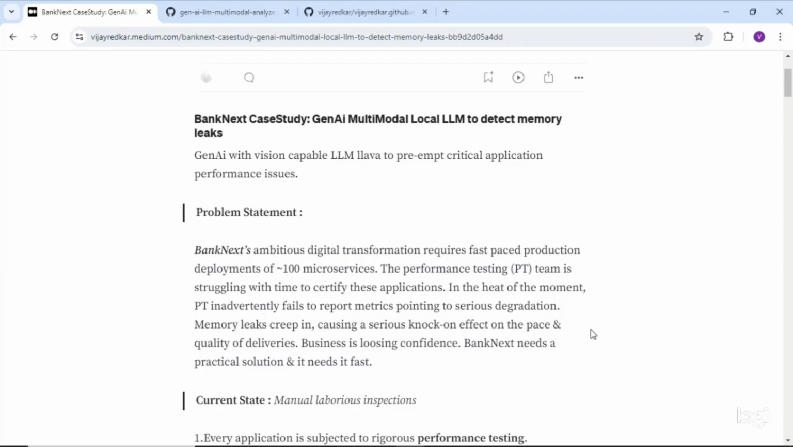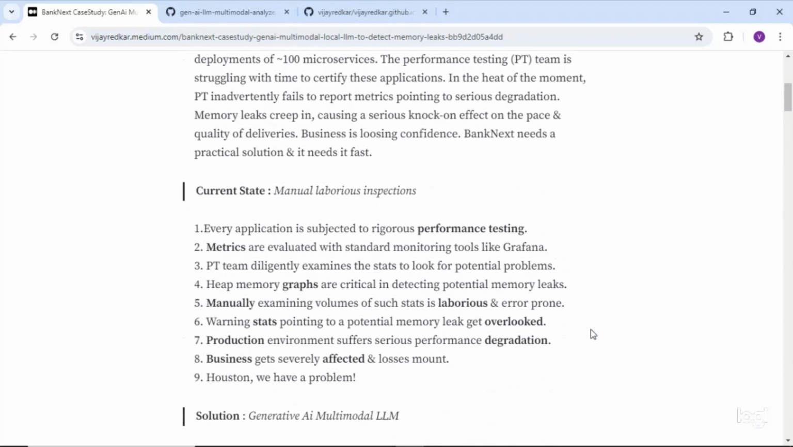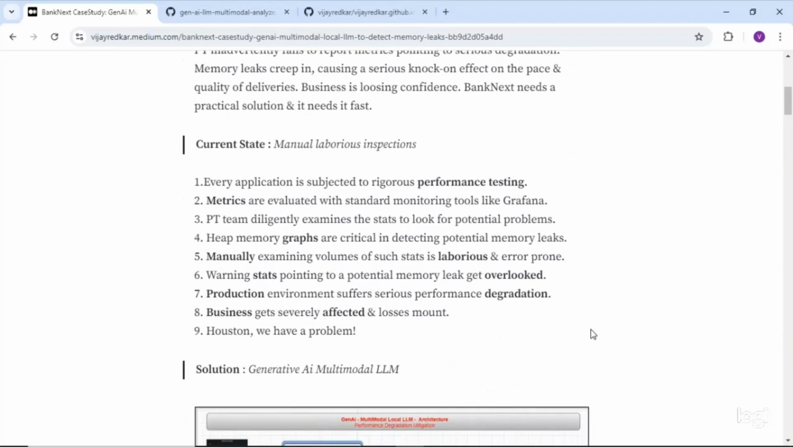These are the kind of problems that we face on a day-to-day basis, and these are some things that we want to address with a solution that is practical and also manageable.